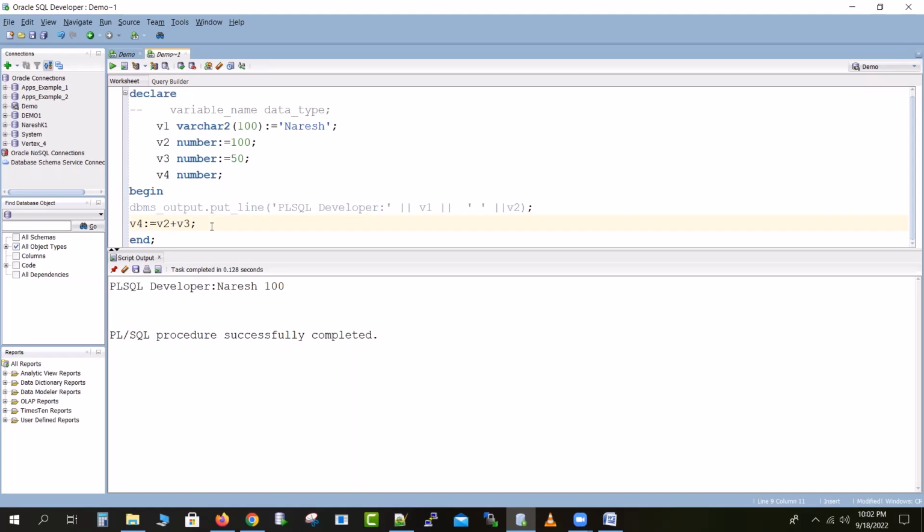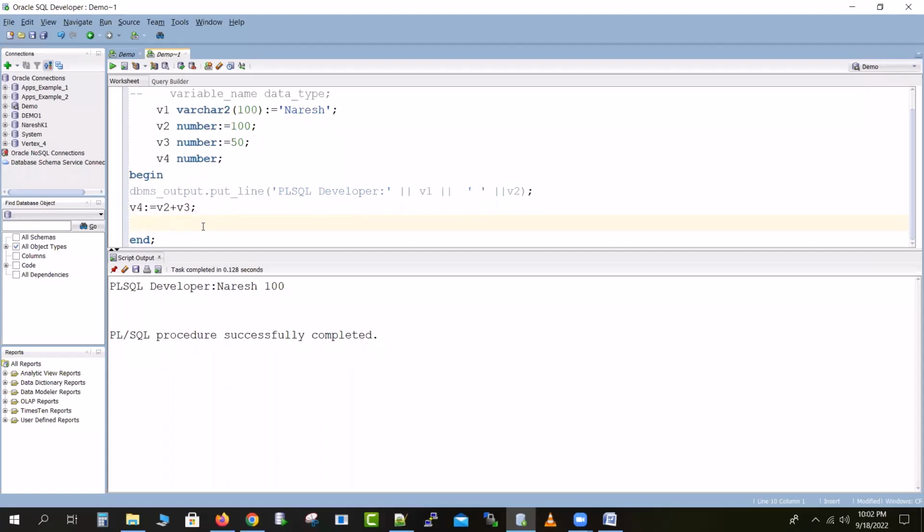In this syntax it will perform the addition, and if you want to print the respective output, you can do that only by using dbms_output.put_line, and then you can print the respective value. Suppose I directly write it here: I will give the message as 'addition is', then concatenate this respective value.